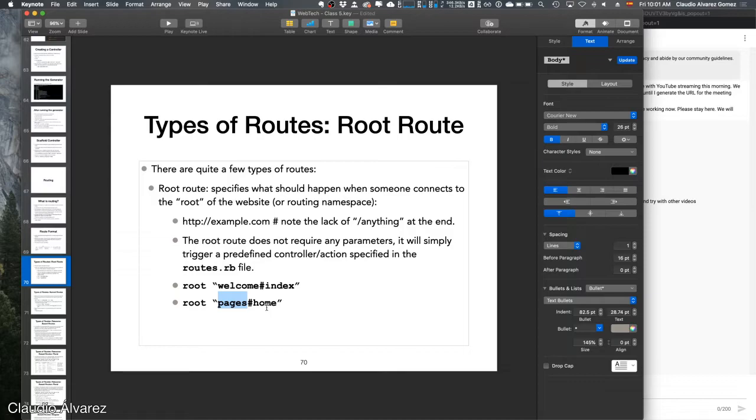Also, perhaps you have a pages controller and a home action in your pages controller. This isn't RESTful though. This isn't the standard naming convention in the RESTful sense.